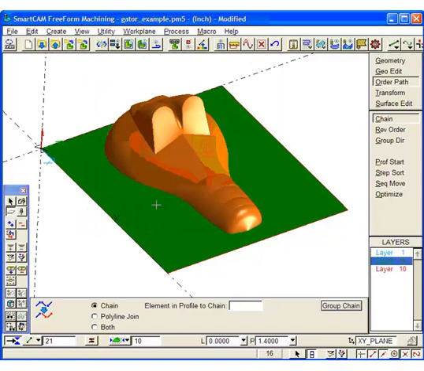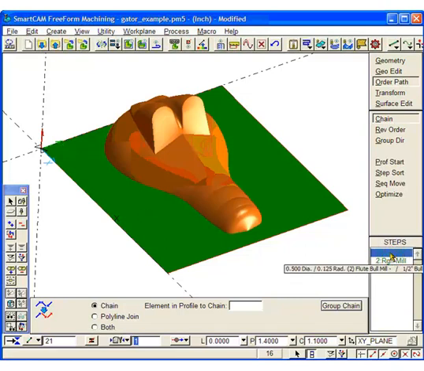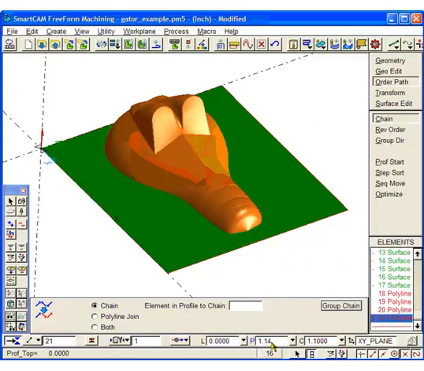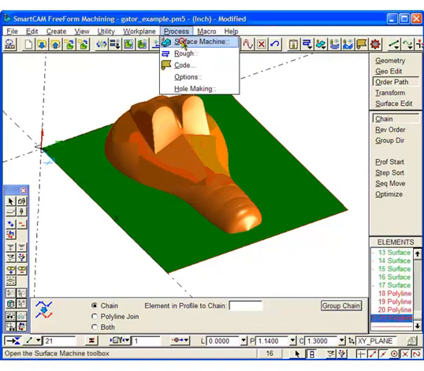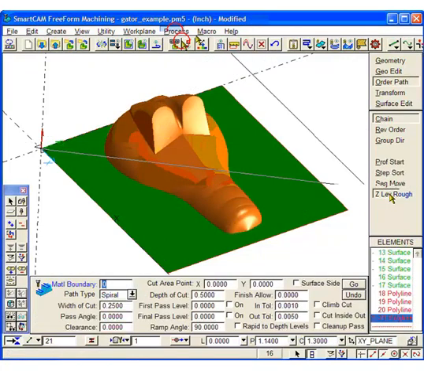For the Z-level rough, this operation will use Step 1, the half-inch ball. Watch the readout line when moving your mouse over the list. Level is 0, prof top is 1.14, and clear is 1.3. Z-level roughing requires a boundary to know where the stock ends.